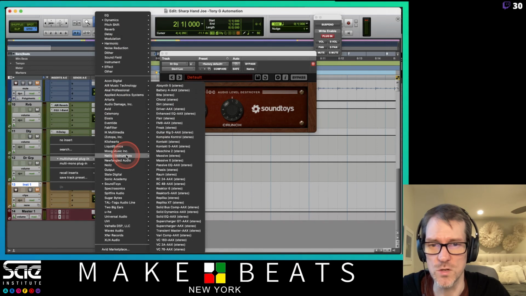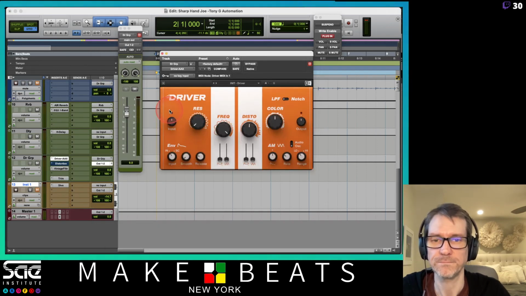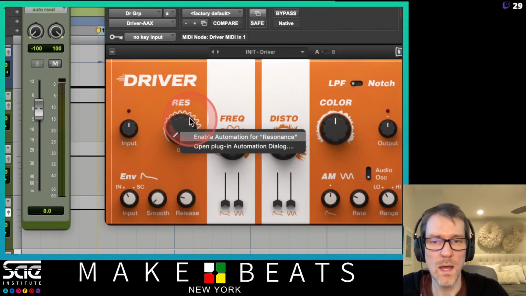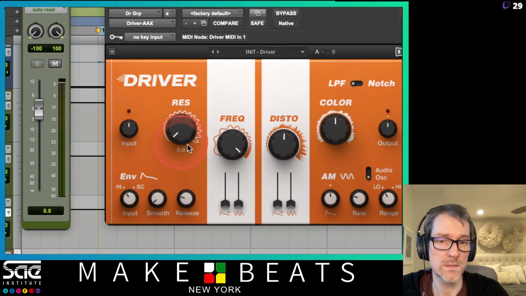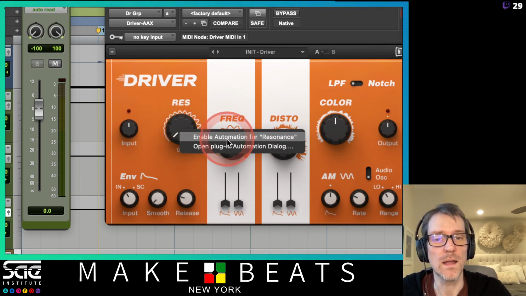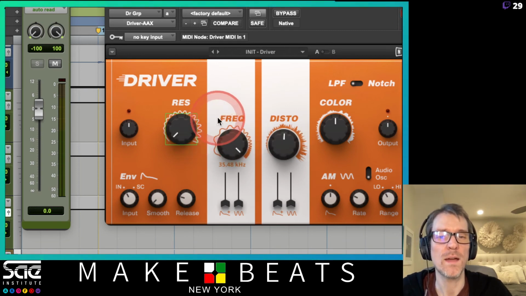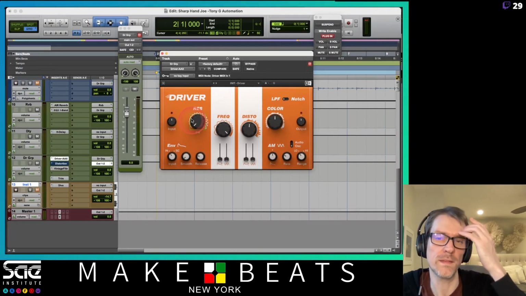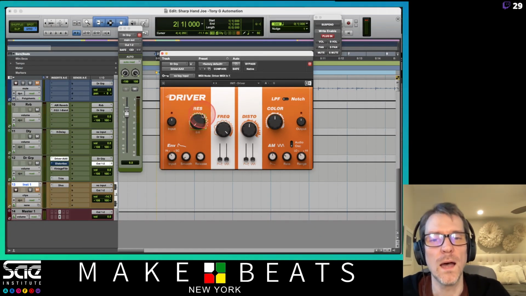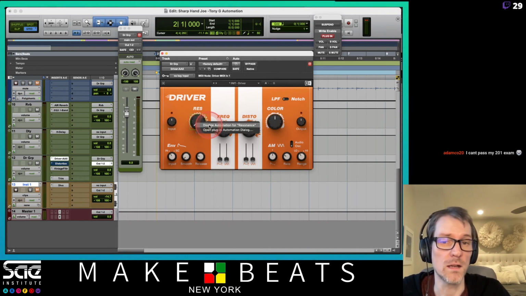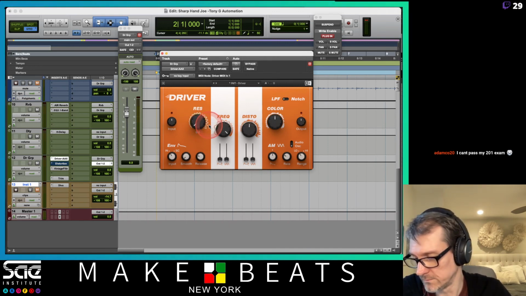Let's look at a Native Instruments plugin here. Let's use Driver. Okay, it's working. Okay, great. So I guess certain companies have it. Maybe they all do. If I click on it, Enable Automation for Resonance, so that means I don't have to go in here and click around. And you can see this one actually puts a little green box around it. That's a Native Instruments thing that shows me what's automatable. And I can just hold down the claw and click it again to get rid of it.